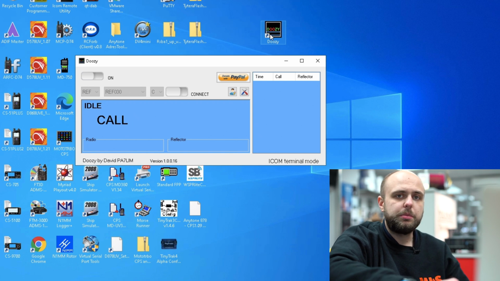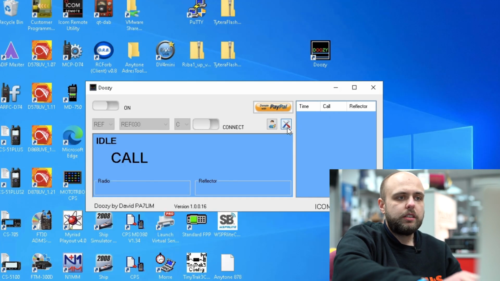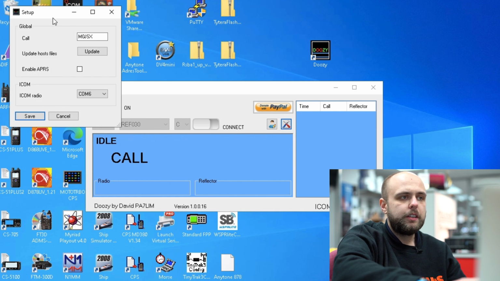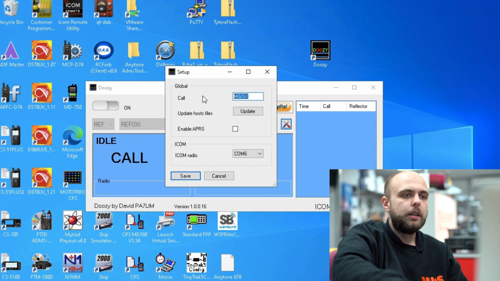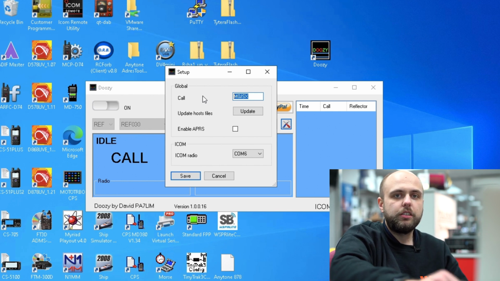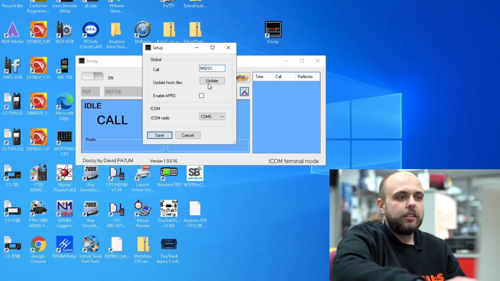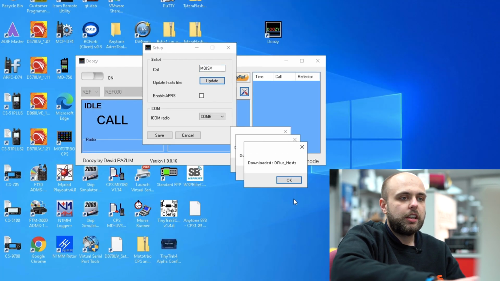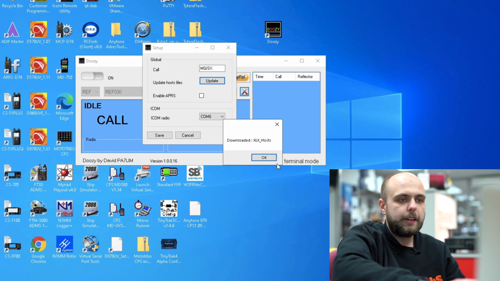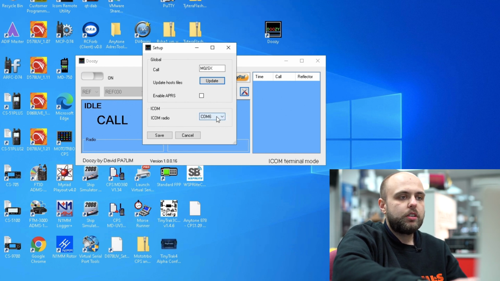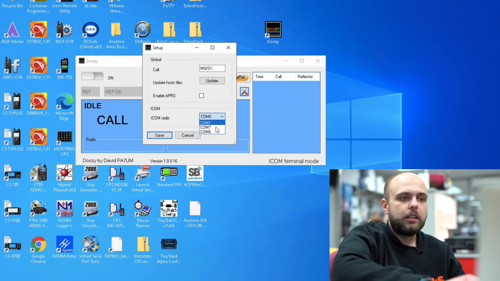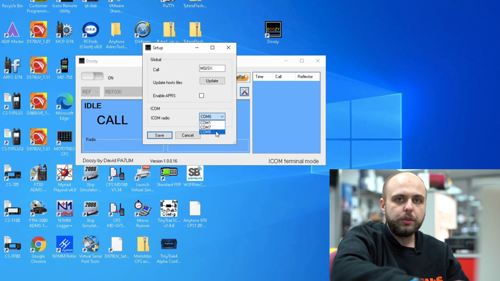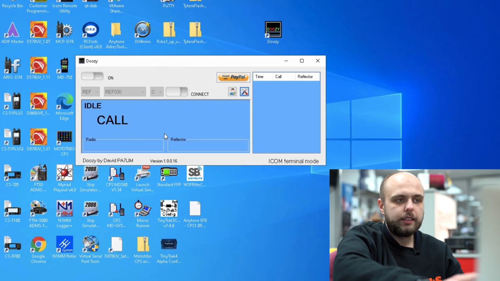There's a few things we need to set up before we do anything. So we're going to go to this little configuration tab. First thing I'm going to do is make sure that our call sign is in there correctly, and mine is there because I've used it before, but obviously you're going to choose whatever call sign you happen to have. You can update the host files. That should just take a few minutes, and it will say that it's just downloaded everything. And we're also going to make sure we're on the correct COM port. Now I've got my 705 plugged in over USB. It comes up as two COM ports, COM port 7 and COM port 6. For my particular application, I need COM port 6, and I'm going to click save.